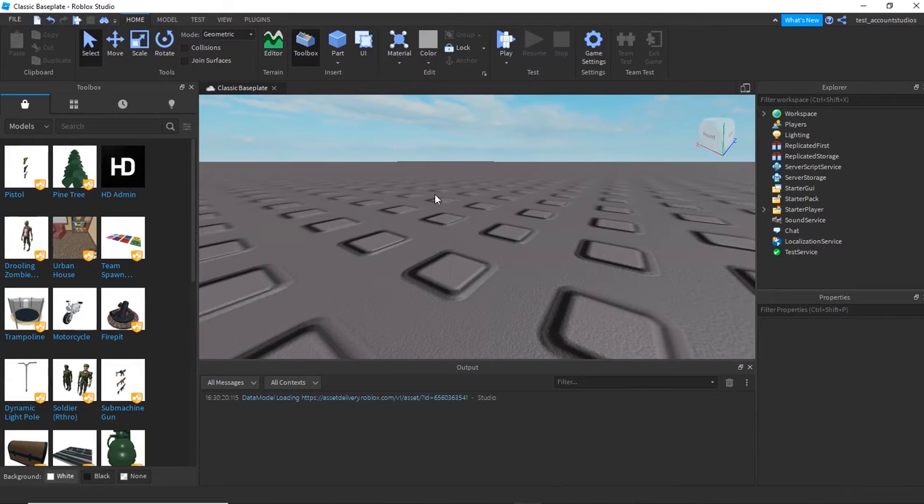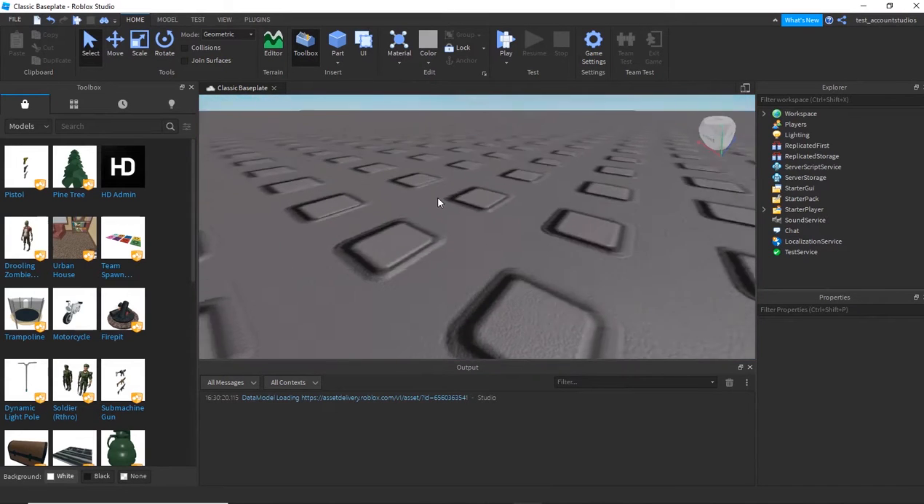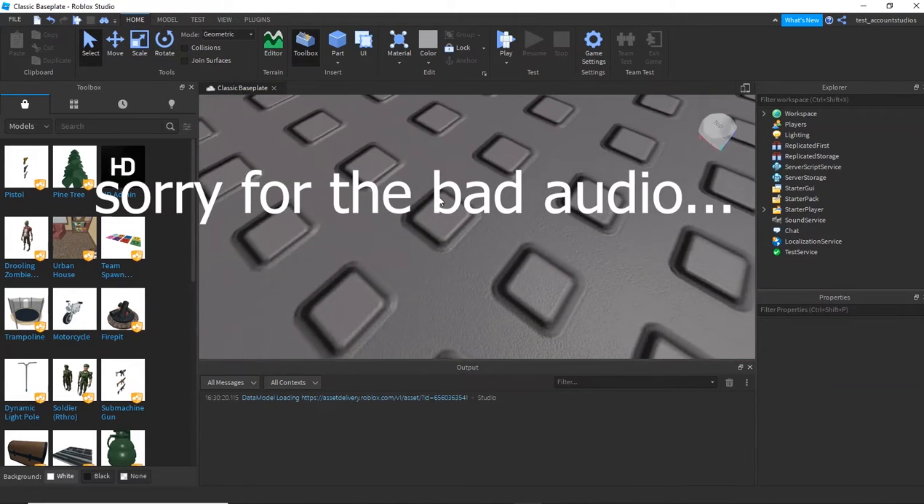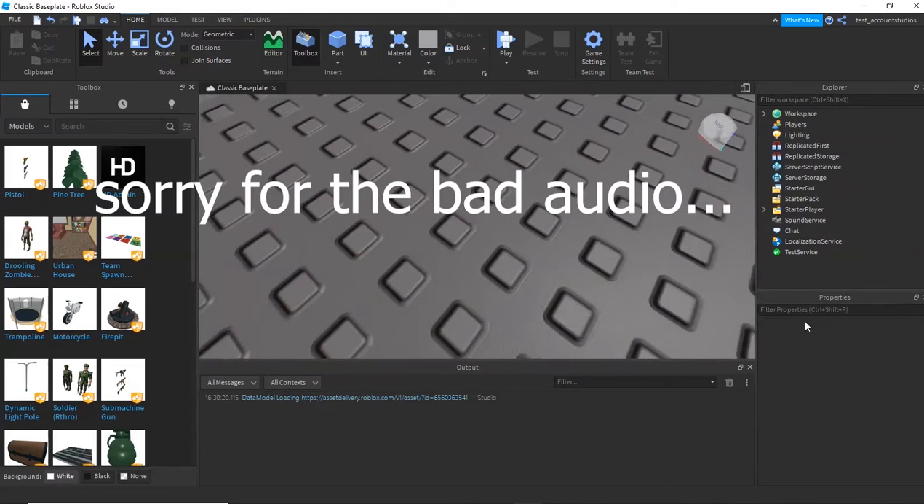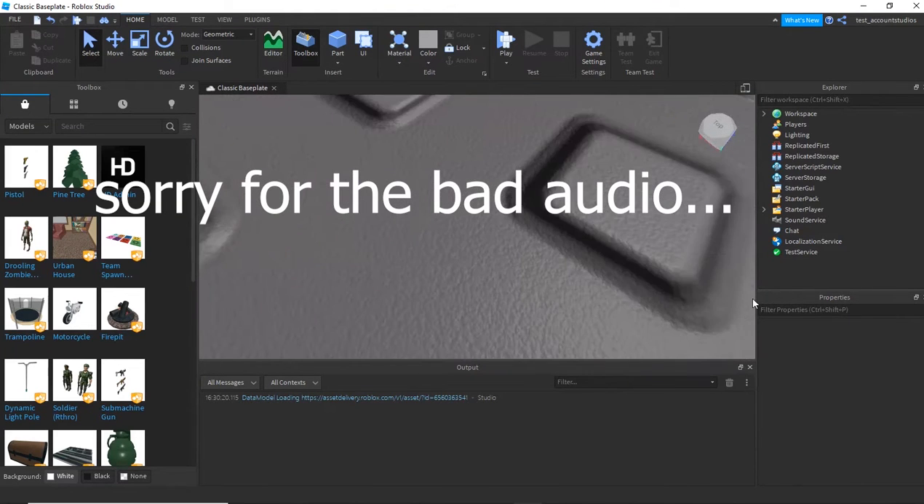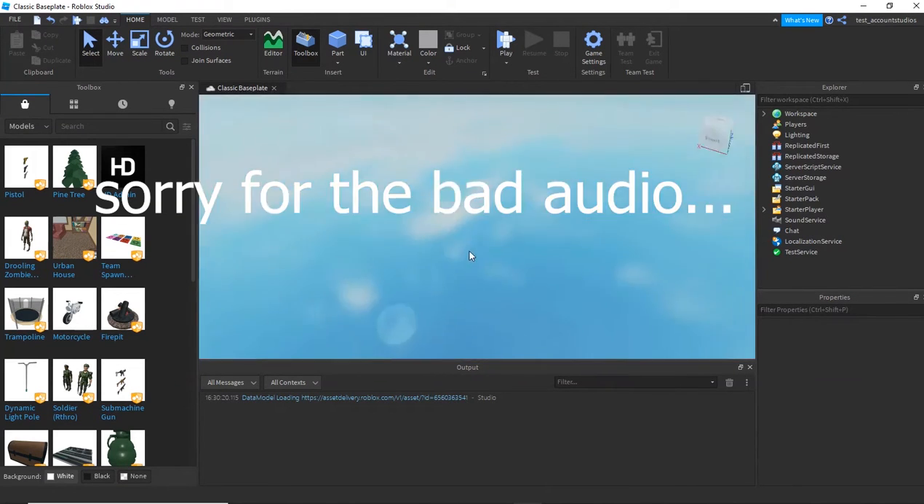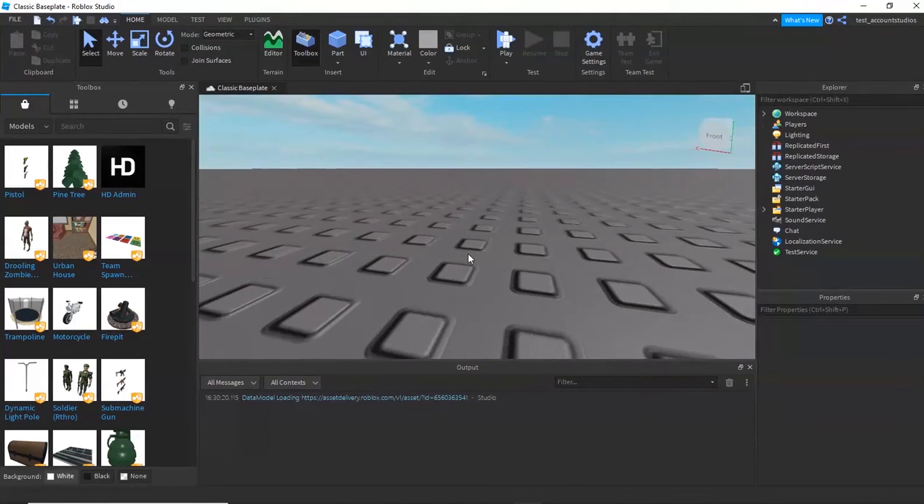Today we're going to be learning about the very basics of Roblox scripting. We're actually going to be learning about the properties and basics of Roblox scripting. Now let's start.